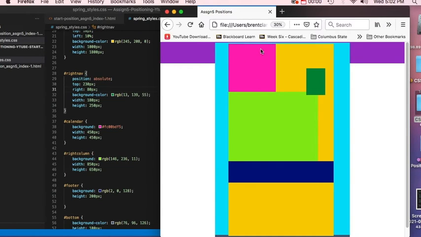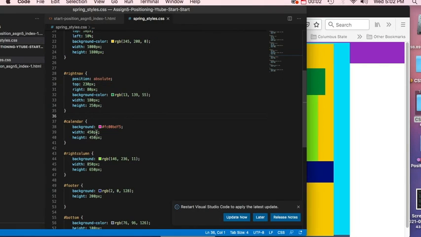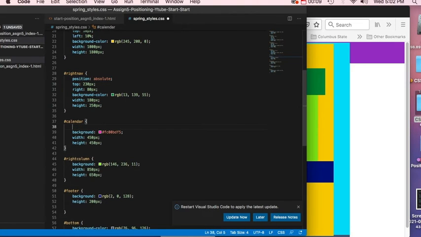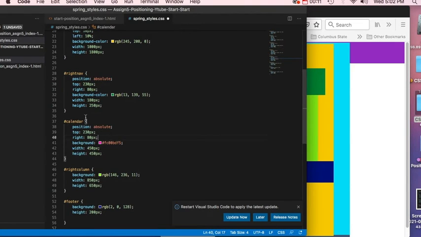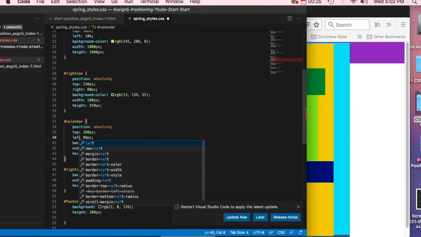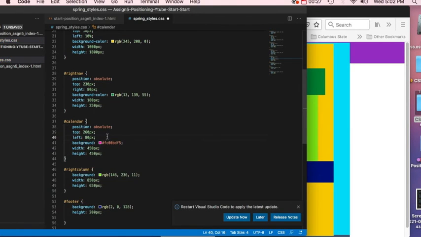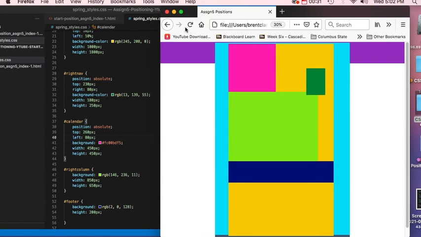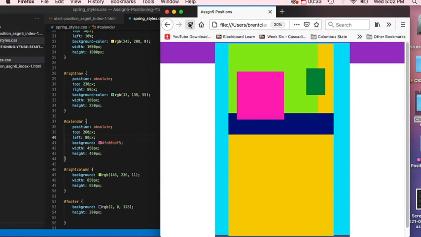Okay, so let me try moving my pink calendar area here. I'm just going to copy and paste this into my calendar, because I want all of my positions to be absolute in here. 230 is pretty close to what I want. I'll change it to maybe 260. I am going to change this to left now, and see how that looks. That looks pretty good.